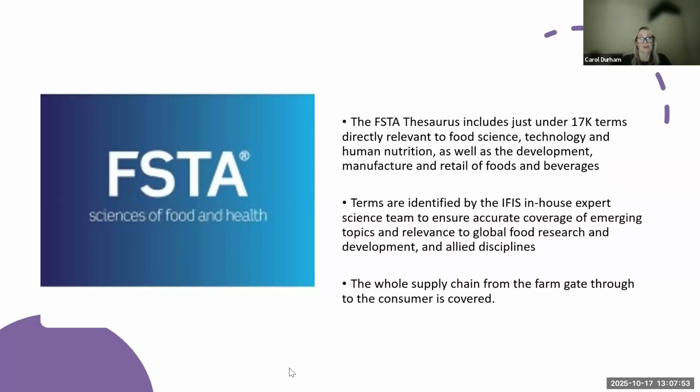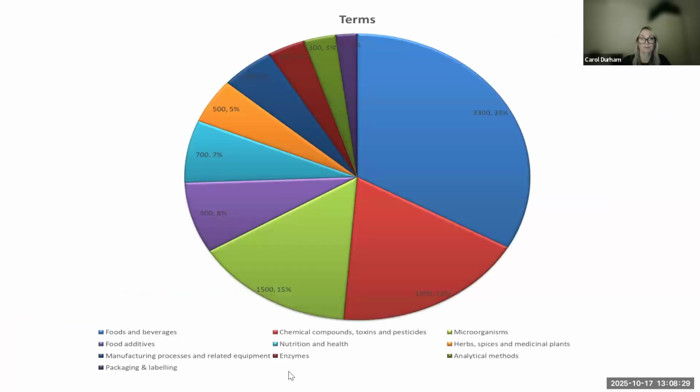So the FSTA thesaurus is the world's most comprehensive food and beverage thesaurus, and it includes just under 17,000 terms that are directly relevant to food science, technology, and human nutrition, as well as the development, manufacture, and retail of foods and beverages. The terms are identified by the IFAS in-house expert science team to ensure accurate coverage of emerging topics and relevance to global food research and development and those allied fields, allied disciplines as well. And the whole supply chain from the farm gate through to the consumer is covered.